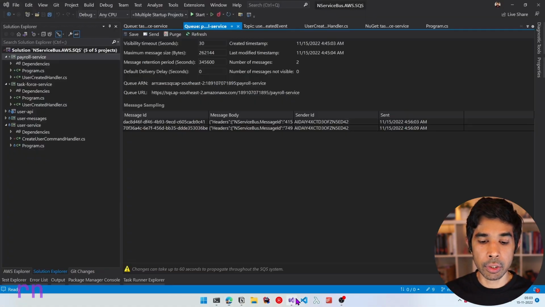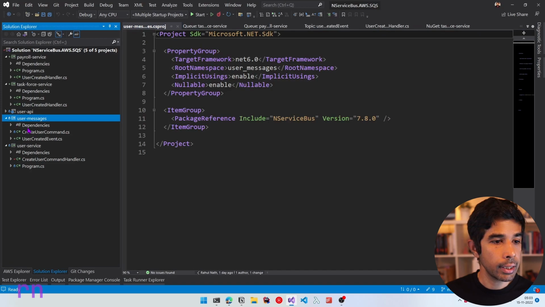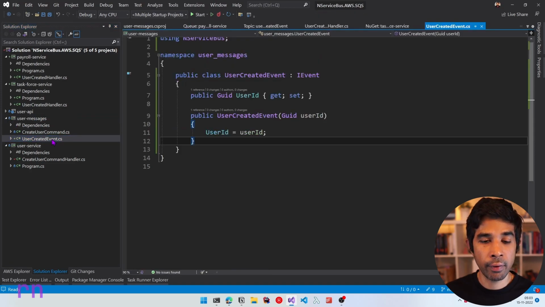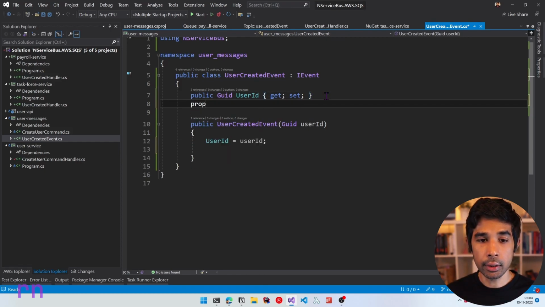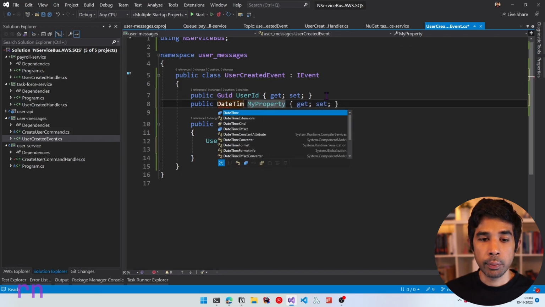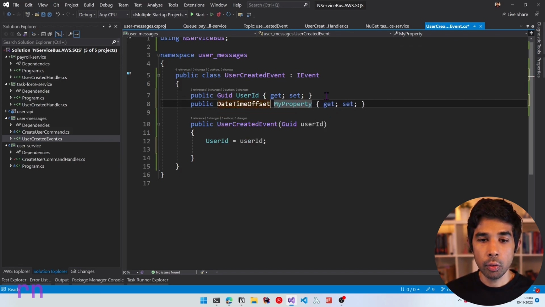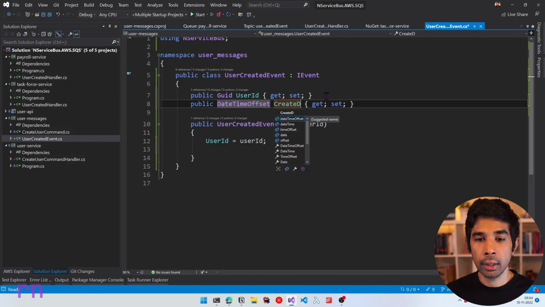So if I was to come back to the solution, let's make sure we go to the user created event. Let's open the messages and open the user created event. Right now, this event is very lightweight because all it has is the user ID. You could also have a date time that it was created. So if you want, you can add a new property. Let's specify a DateTimeOffset, which is going to have the created date time.